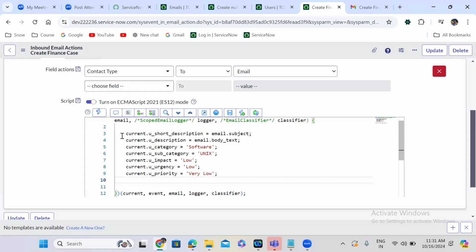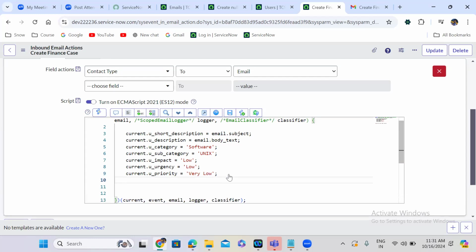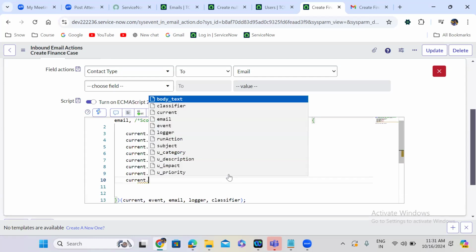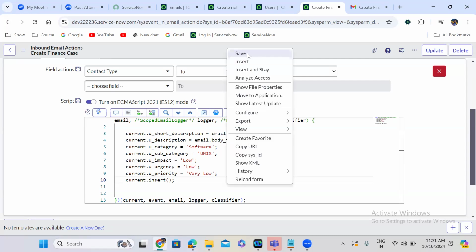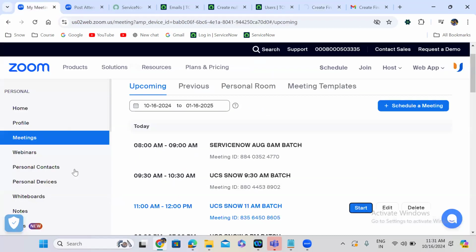Guys, here you are filling the short description as email subject, description as email body, and category as software, subcategory as Unix, and impact as low, urgency as low, and priority as very low. So I am using current.insert here to create the record. Let me just take a whiteboard so that I can explain you better, guys.